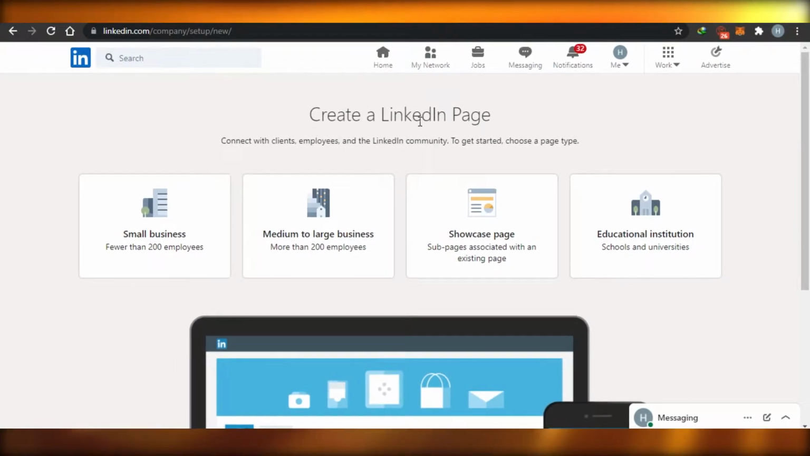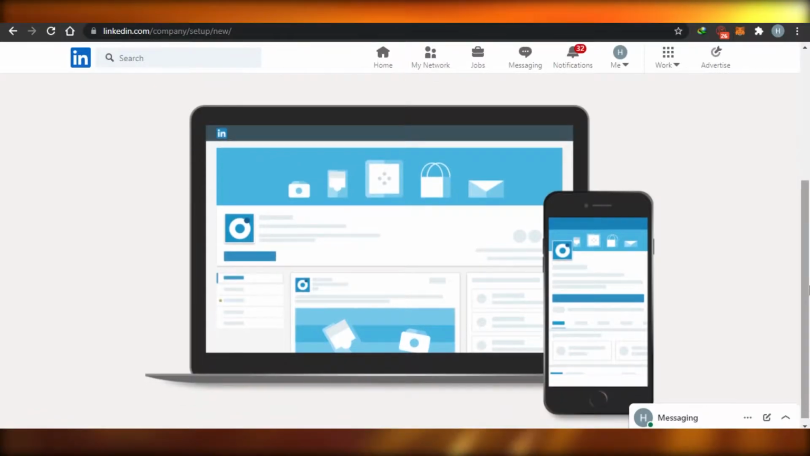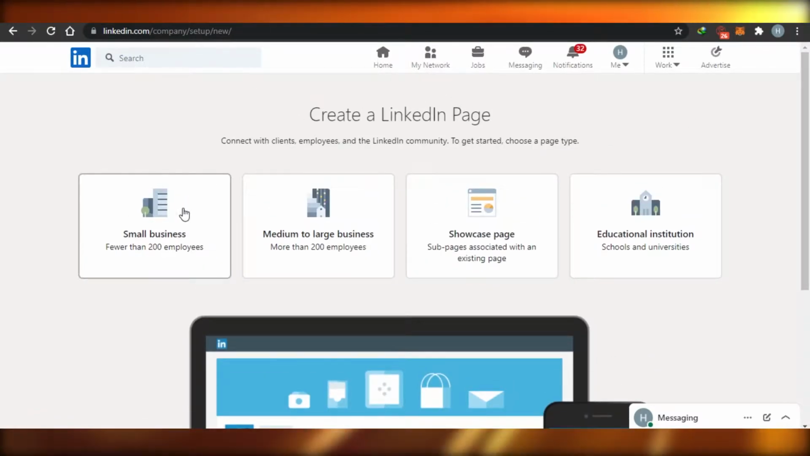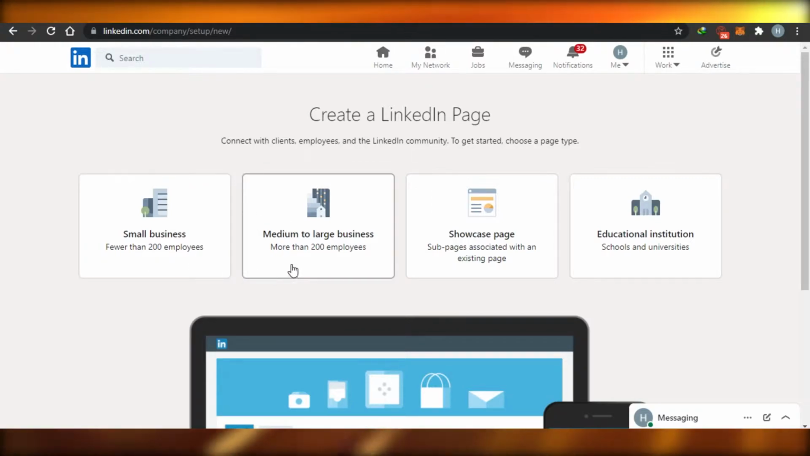Now you can see Create a LinkedIn page. We have different options. The first option is small business, fewer than 200 employees, medium, which is more than 200 employees, showcase page, and educational institution. Now LinkedIn is asking you to choose which page you want to create. I think most people will be creating a small business or medium to large. I am going with a small business page.